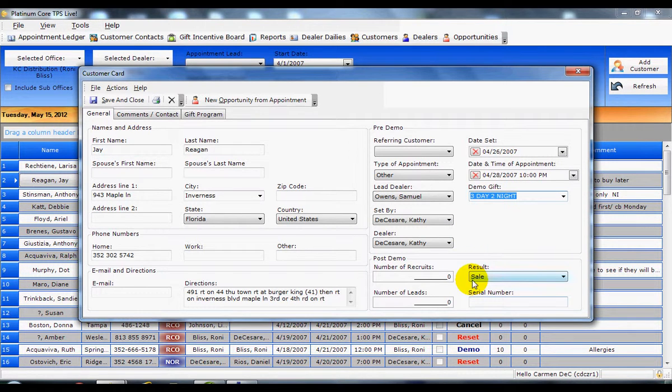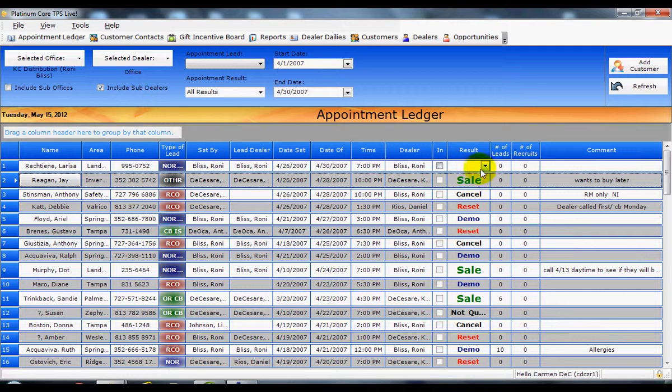Now, all the post information can be entered right here from an appointment card, but many find it much easier to just go straight to the appointment ledger itself and go ahead and get the results in as they're coming into the office. Another nice part of the appointment ledger is everything was designed to be able to tell what's going on at a glance.